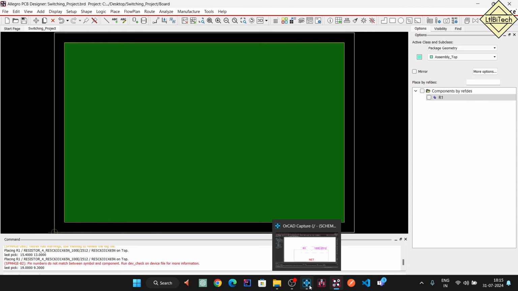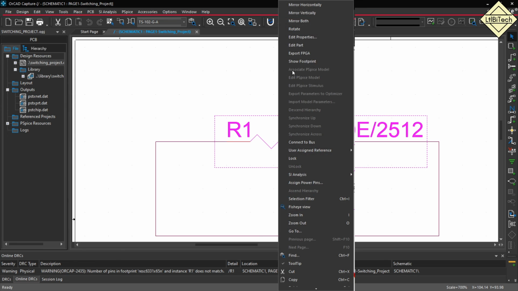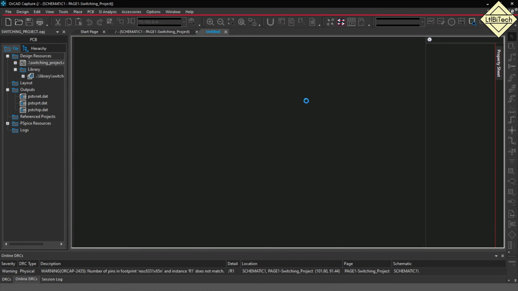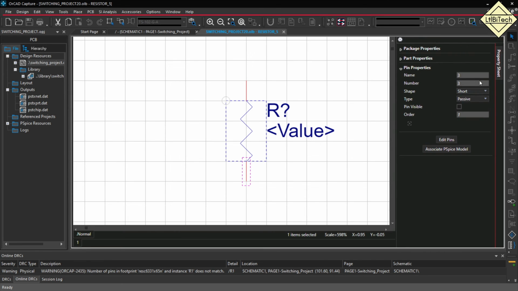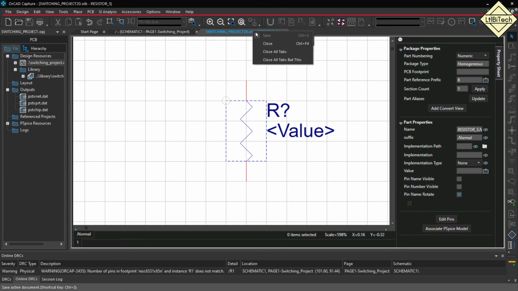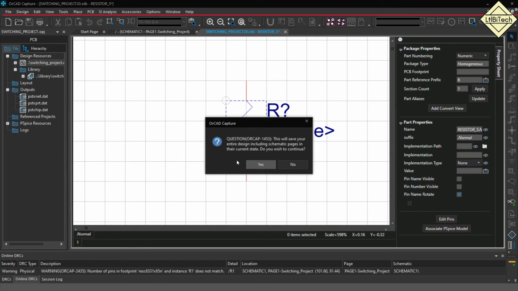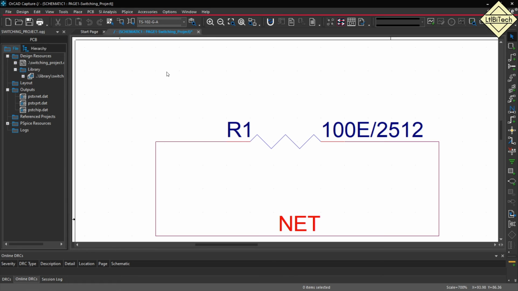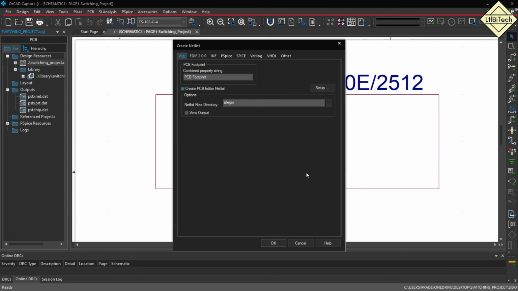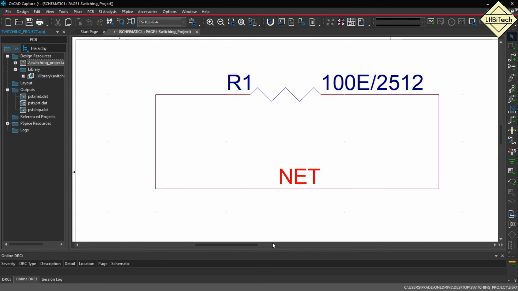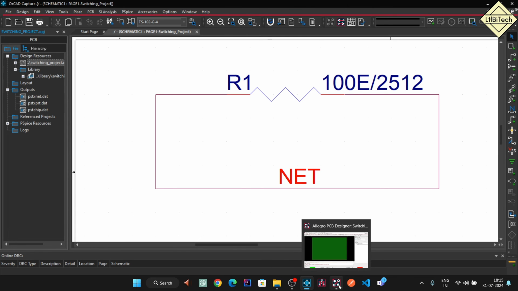We'll go back to the schematic and change it back to pin number 1 and 2. So we'll see pin number 3 updated to pin number 2. Right click here, close, update all, select save, and we have made the changes. So we need to create the netlist. Go to tools, create netlist. We are updating the existing netlist. Go back to board design.